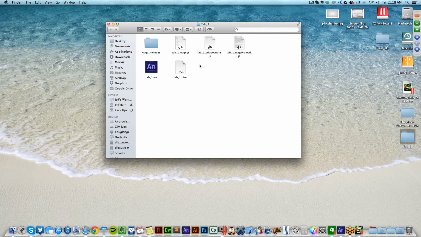It also has some other JavaScript files that it needs in order to run. And if I click on this Edge_includes, it will also include some other JavaScript like jQuery. It uses some jQuery already associated with it. So you can use jQuery right within Edge.